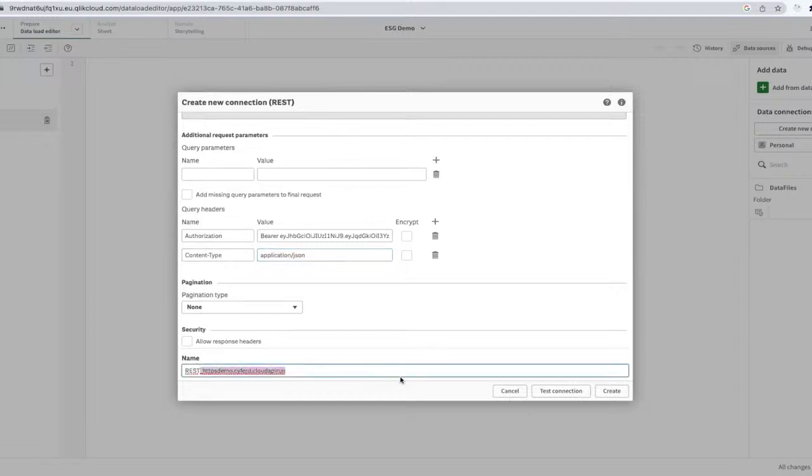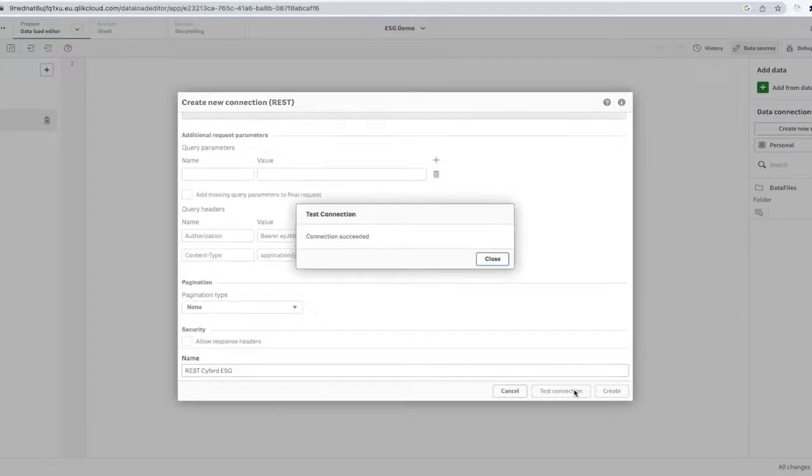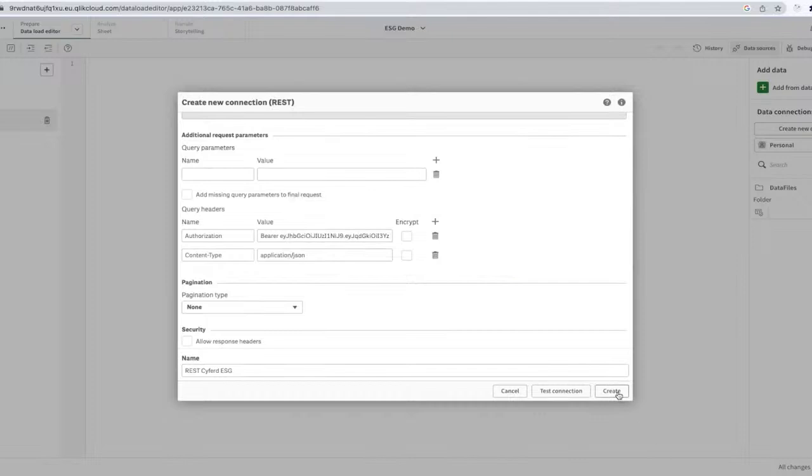Then let's give it a more sensible name. So we'll say REST Cyferd ESG, and we'll test that connection. There we go, connection succeeded. So let's create that. So now we can use this REST API to extract the data from Cyferd. It's that straightforward.